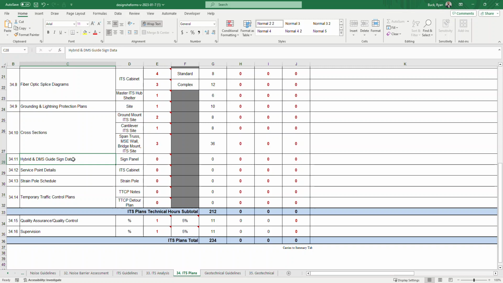34.11 hybrid and DMS guide sign data. So this is based on the number of hybrid or DMS signs that are imported into the sign program. Say we have 4 for this project. 34.12 is the service point details. So this is based on the estimated number of ITS cabinets requiring service point details when standard plans are not available. All right.